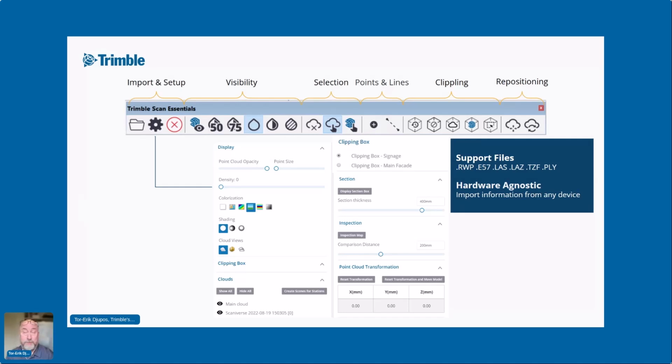Now, just because we have interfaced it from our software and you can read the raw RealWorks project files, doesn't mean that it's limited to Trimble only. So you have the capability to import standard scan files such as E57, LAS. So this is standardized point clouds. So it's pretty much scanner agnostic in terms of what you want to use and take in there.